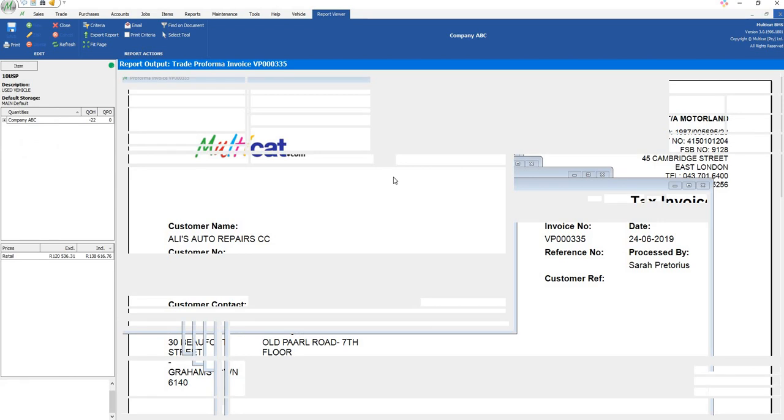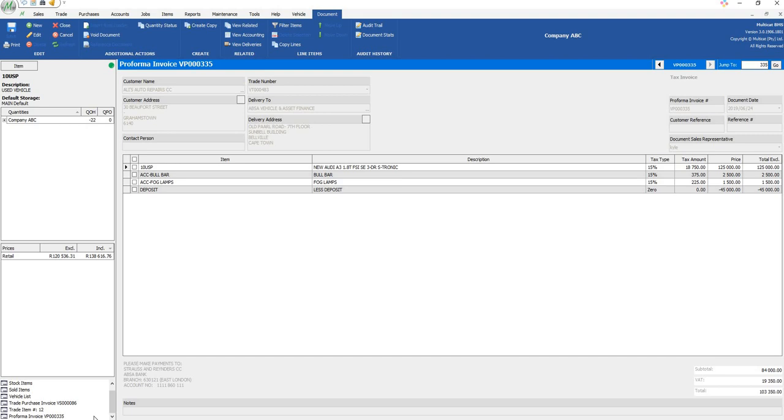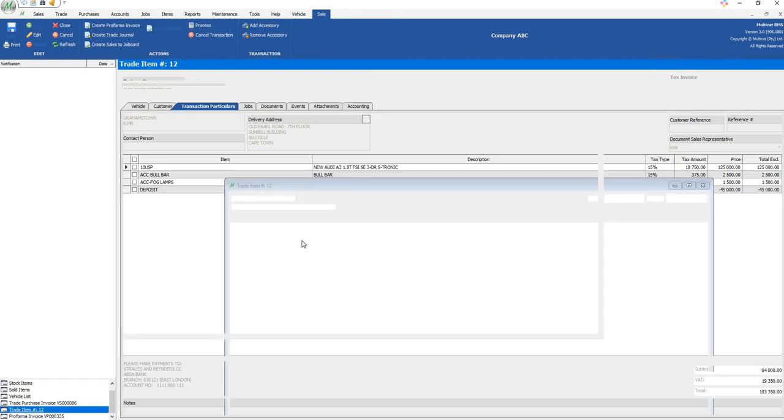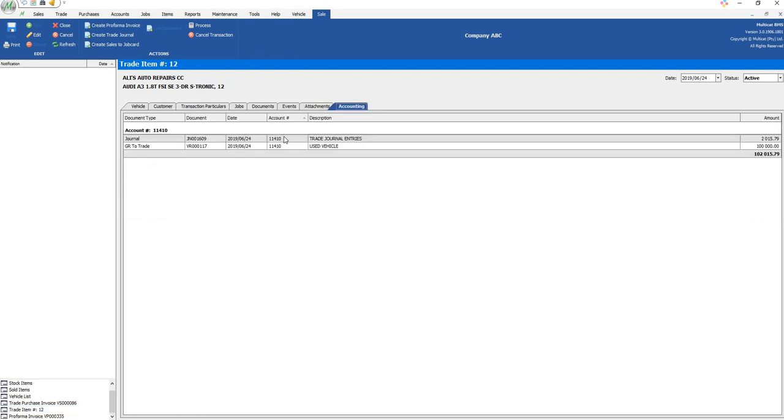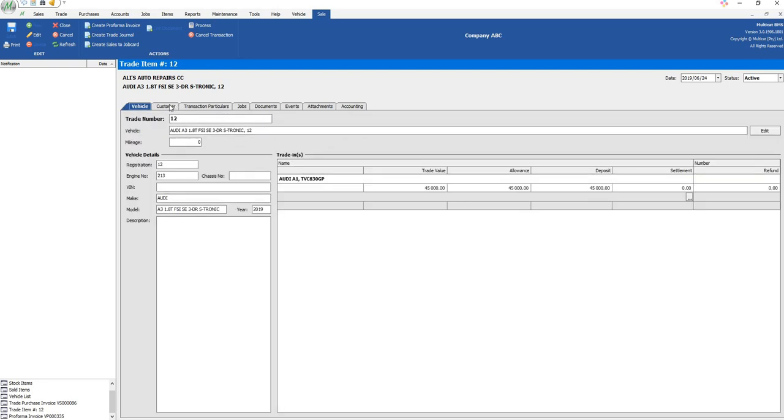Obviously you can create as many pro forma invoices as you want against this vehicle to the point where one is accepted and you actually want to convert it. It's important to note now that once this is done, there's no financial implications in terms of that pro forma invoice. There will only be financial implications when I process the document. In this case, I think we've covered most things.